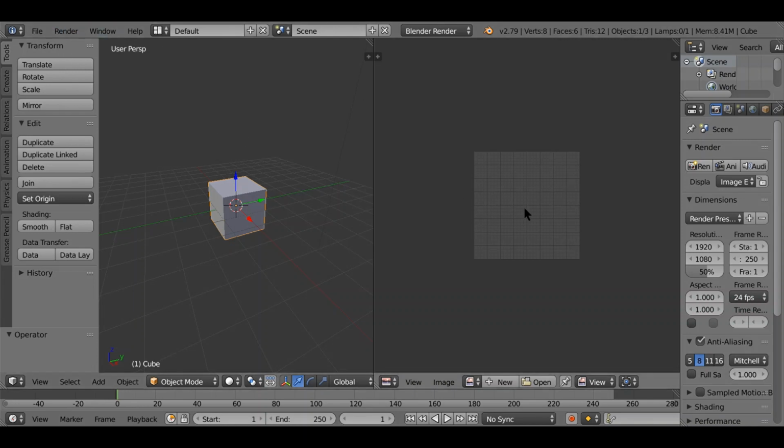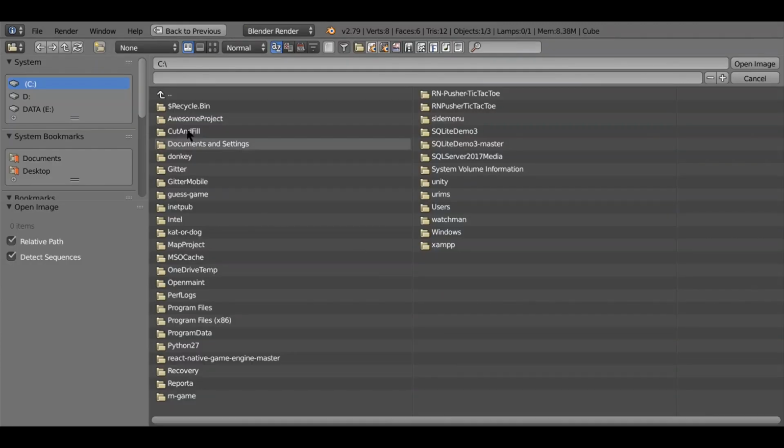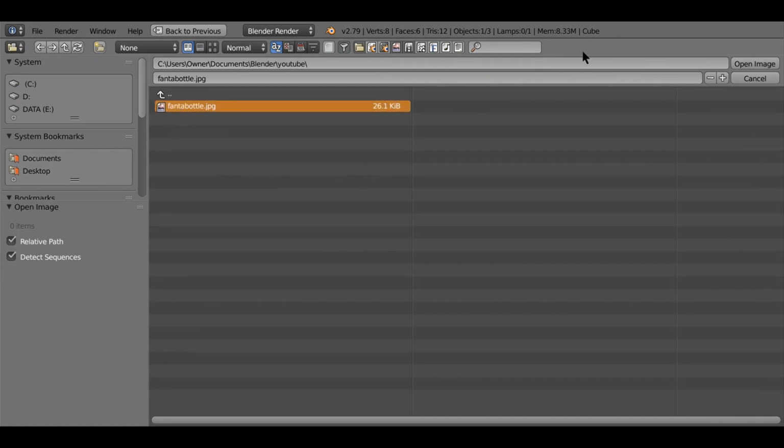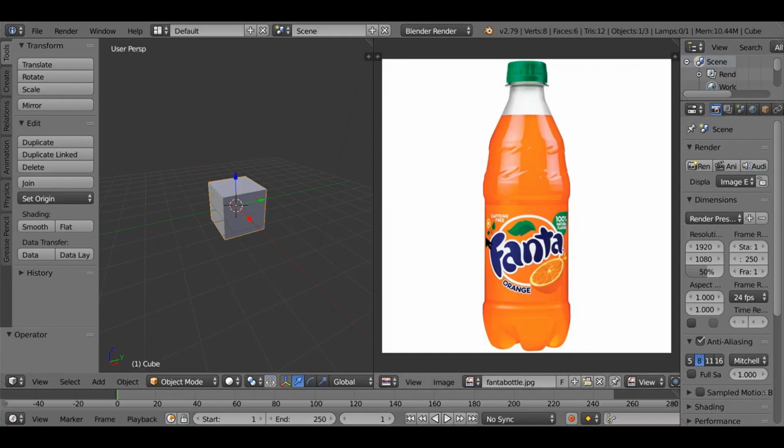All right, so what we do, we just load up an image. Click on image down here and then open image, and then we can just go to wherever that image is and get it. Just open the image, and there you go. Here is our Fanta bottle. We want to model something looking like this.